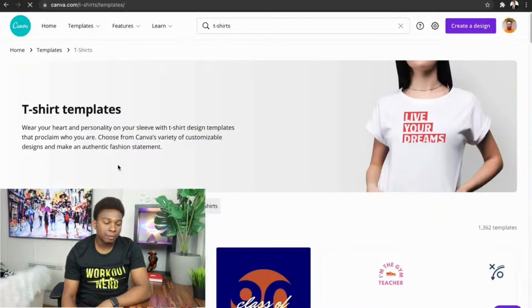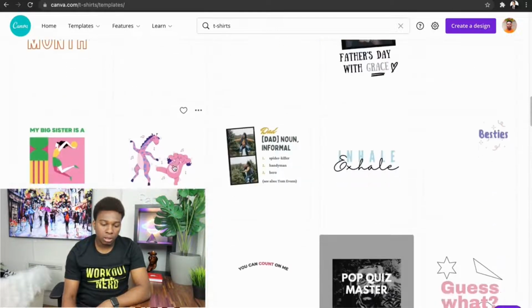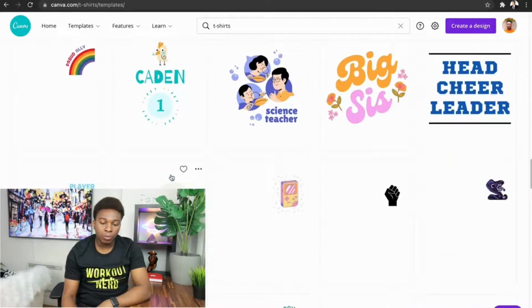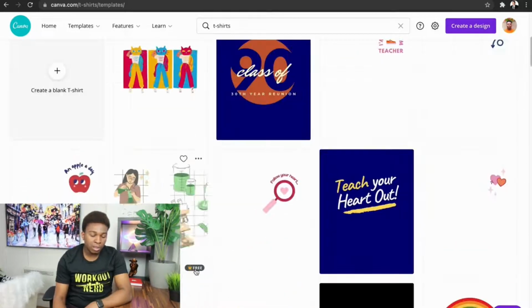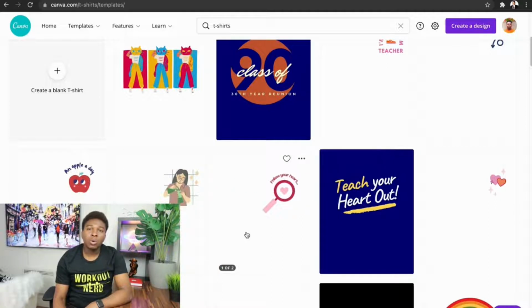If I click on t-shirt here, you can see there are several t-shirt templates you can use. See, all these templates are available for you to use. There are some that are free and there are some that are paid for. This one, for example, is free. So this one is pro. I already have a paid option, and therefore I have access to all these templates that are available.